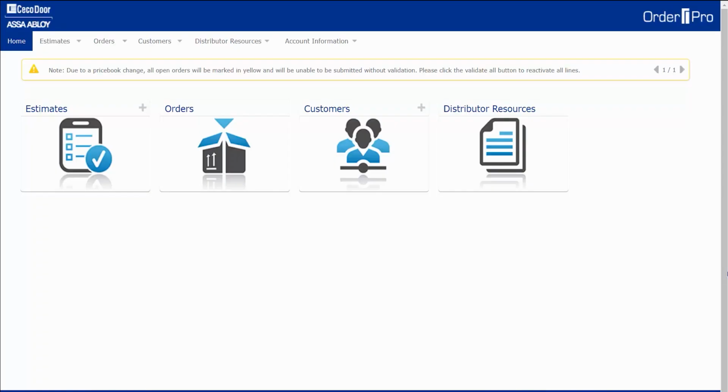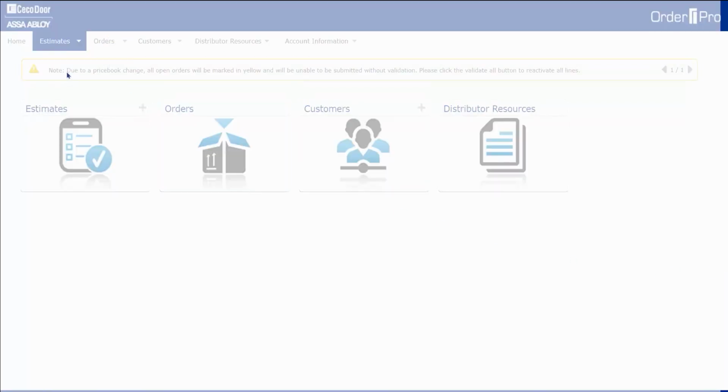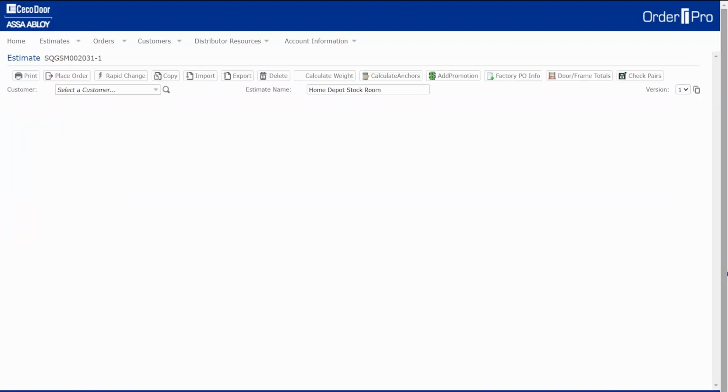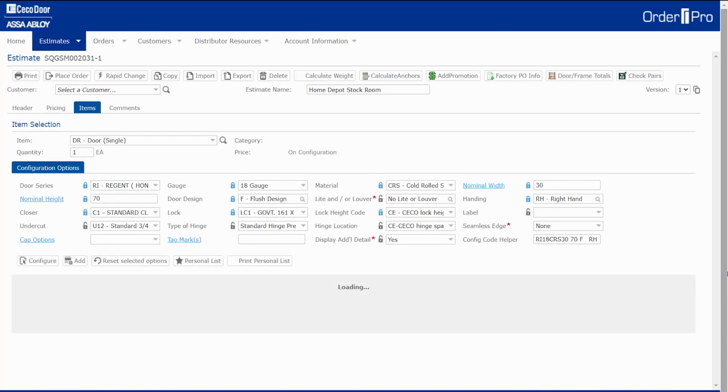Copying estimates in OrderPro is a simple process. First, locate the original estimate under Estimate Search by searching for the project name. Click the estimate action icon to the left of the project line and choose Copy. OrderPro will copy the project into a new estimate.